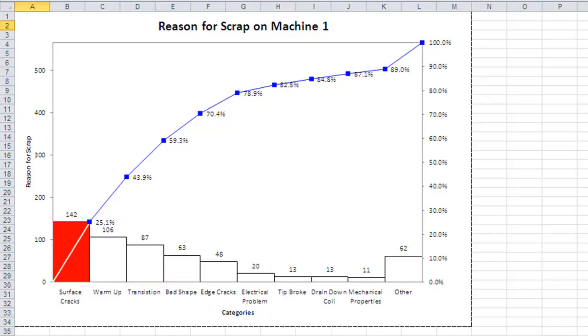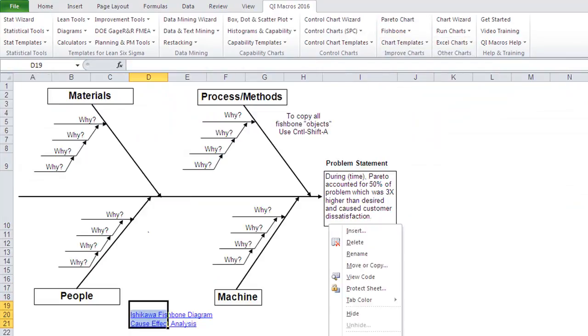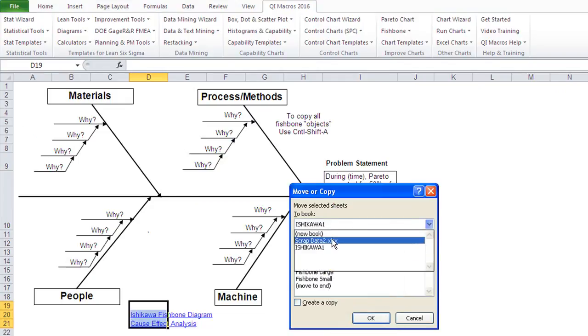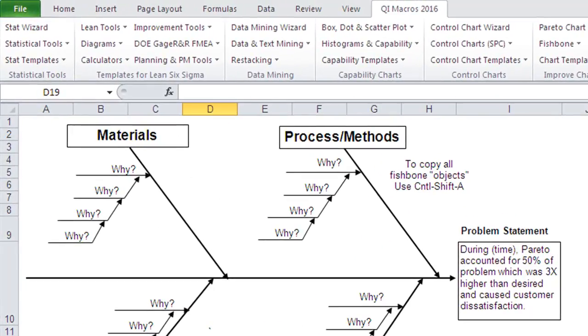So now we could go ahead and create a fishbone diagram using surface cracks as our main problem. We could go to the fishbone diagram. I'm just going to go to the small fishbone. I'm going to move or copy that into our scrap data worksheet. During whatever time that was, I think 2007 or something, cracks accounted for 25% of scrap, which was higher than desired and caused customer dissatisfaction.